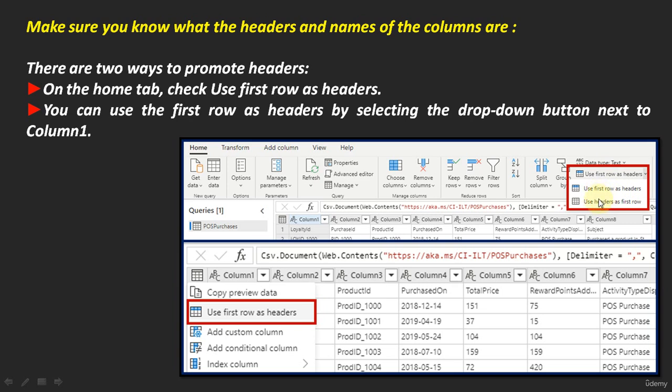This is a sample image that I have pasted here. You can see the options: Copy Entire Table, Use First Row as Headers, Add Custom Column, Add Conditional Column, and Index Column. So this is a sample.